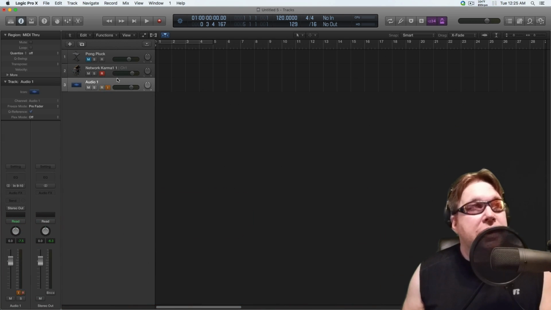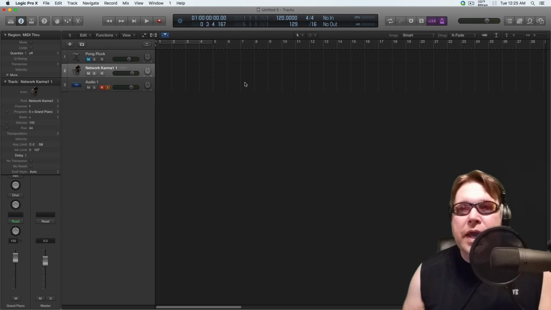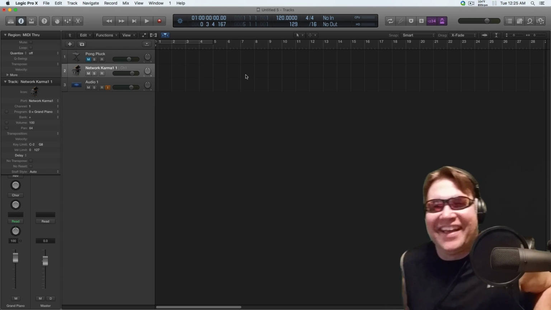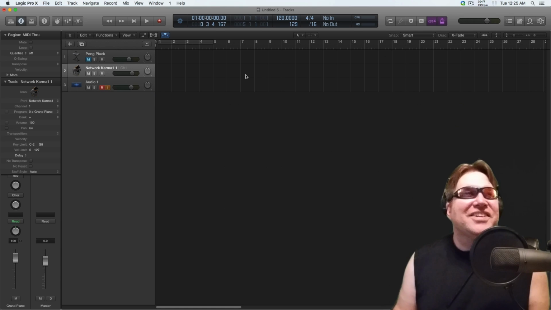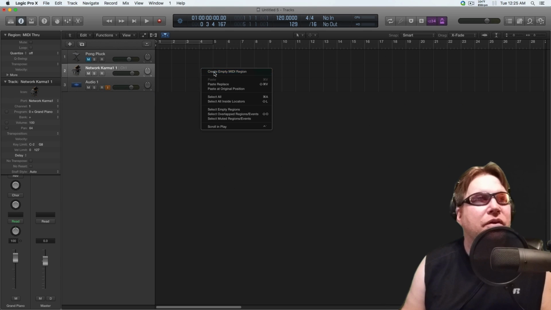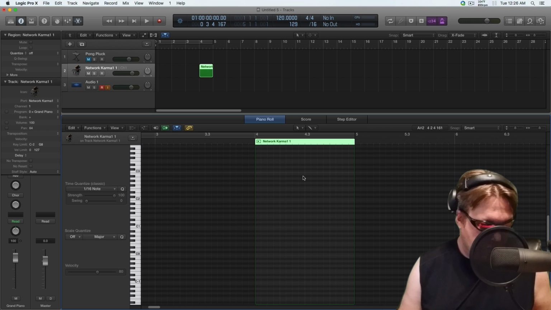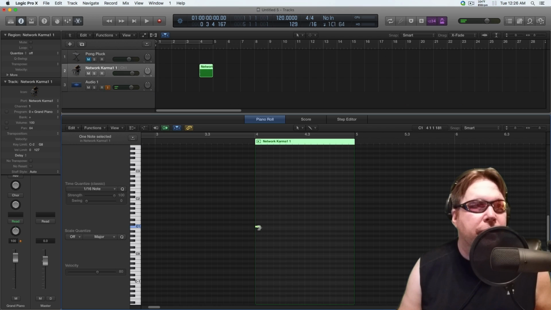So now you can uncheck that R because you're not really recording any MIDI. We need to create some notes. And what I like to do is usually I'll just create an empty MIDI region. I actually like to start on C1 and just hold your Command button down and get the pencil up and just click C1. See, it already triggered it. So you know that's working.